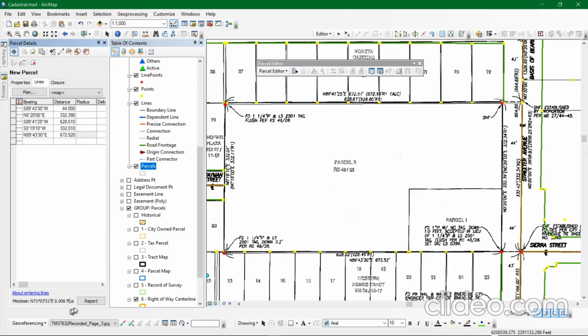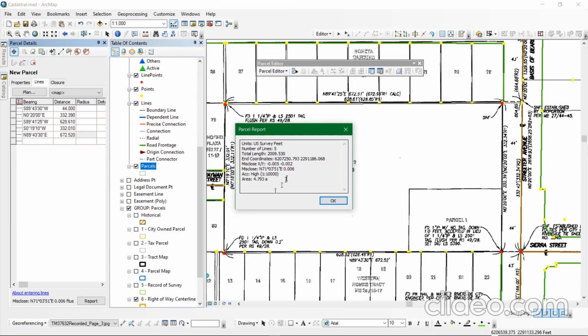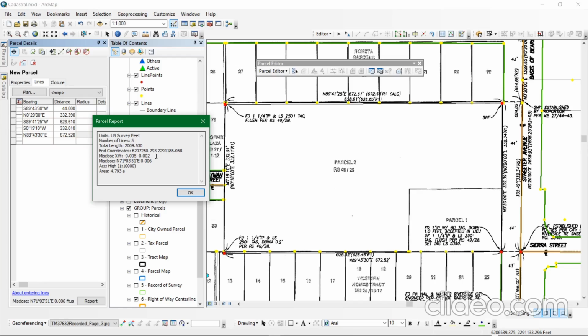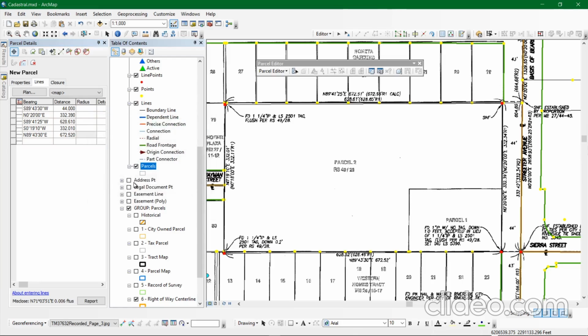0.006 feet. If you want to get the report on that, you can pull that up and just look at your misclose here. Accuracy is high. That's good. Gives you your area. That's good. So we want to hit OK. So this looks good. So now we want to go ahead and keep and join, which is in the parcel details dialog.